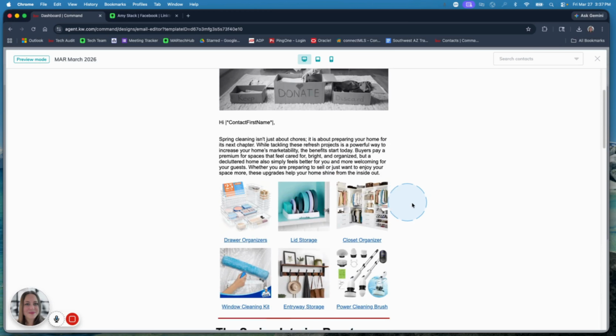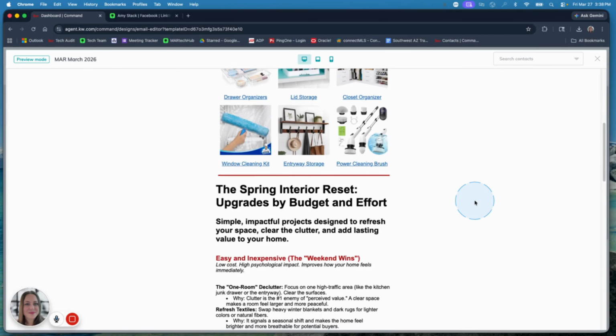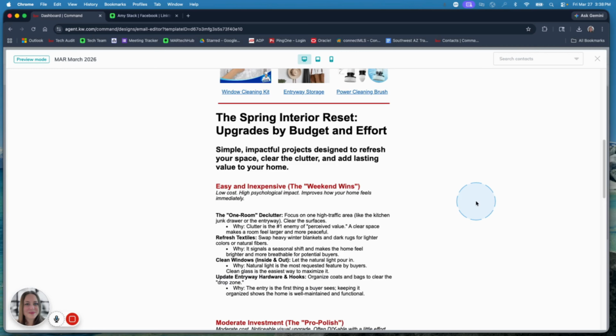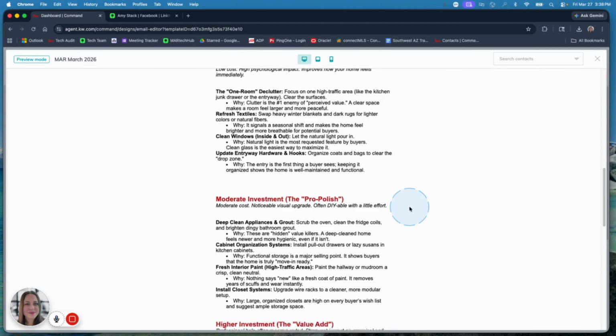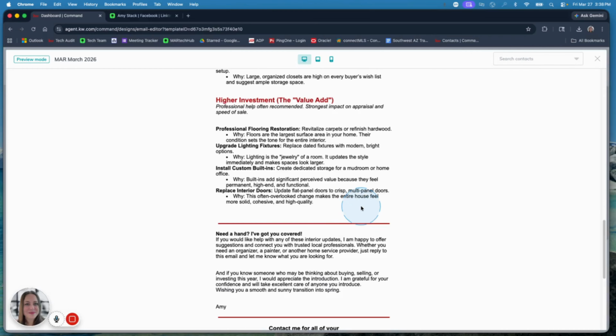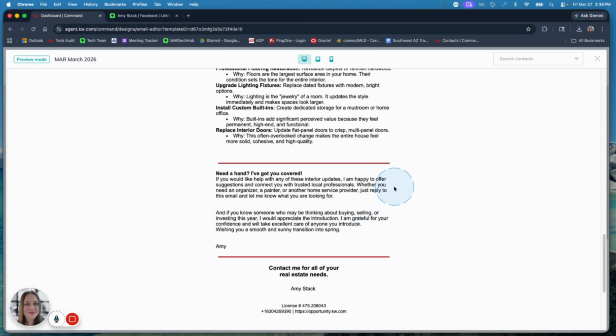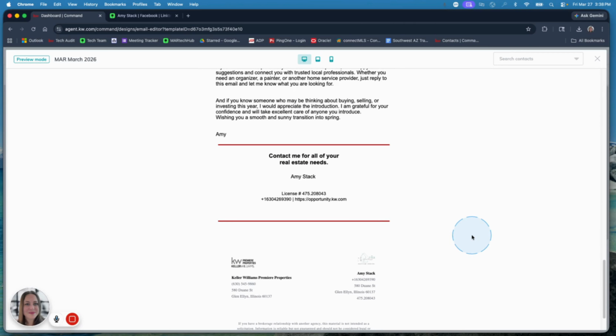There's a little message to your clients, some links to things that could help them declutter and organize their home, and then some upgrades that they can do by budget or effort. So we've got easy and inexpensive things they can do, moderate investment, and then a higher investment idea here. At the bottom, there's a call to action to reach out to you if they need help with a professional, to bring in like a painter or a professional organizer, something like that. And then, of course, that request for, do you know anybody looking for any real estate support?